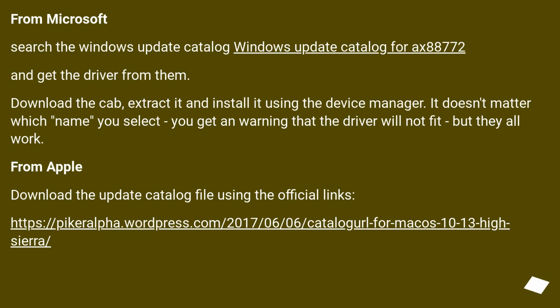From Microsoft. Search the Windows Update Catalog for AX88772 and get the driver from them. Download the CAB, extract it and install it using the Device Manager. It doesn't matter which name you select, you get a warning that the driver will not fit, but they all work. From Apple. Download the Update Catalog file using the official links.